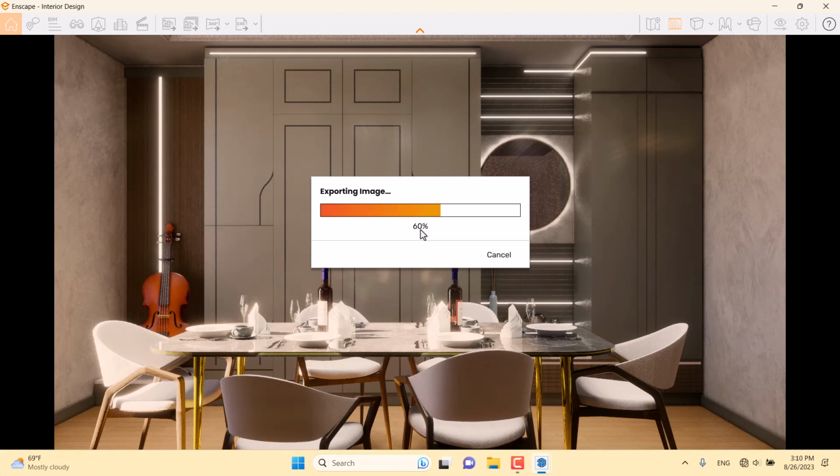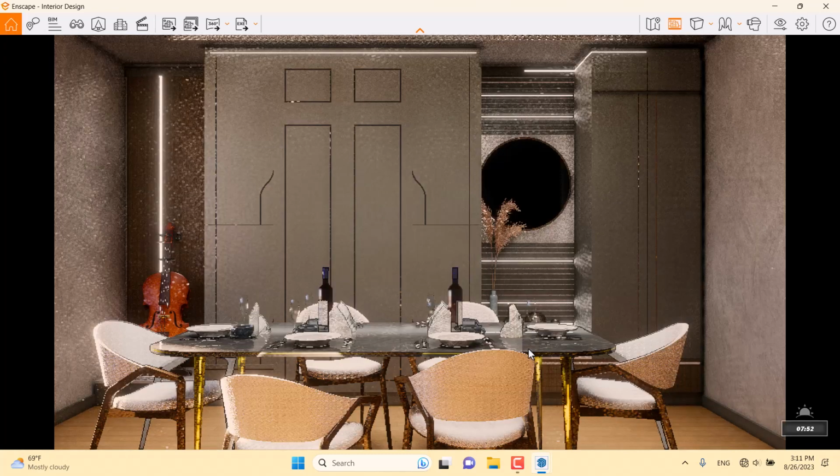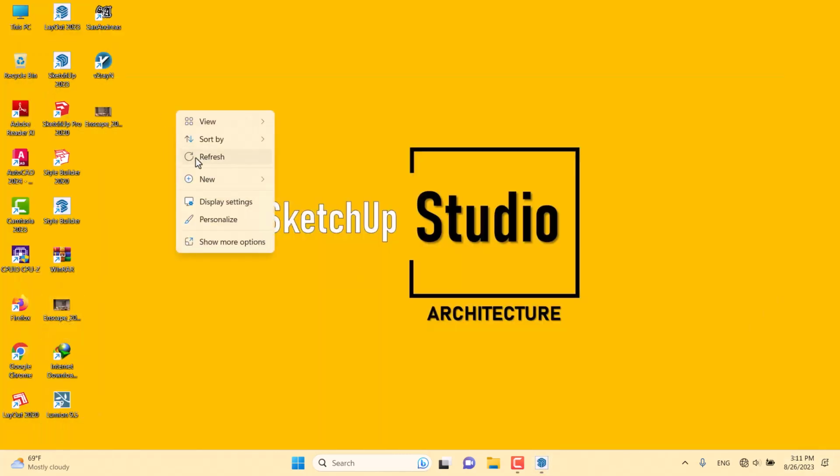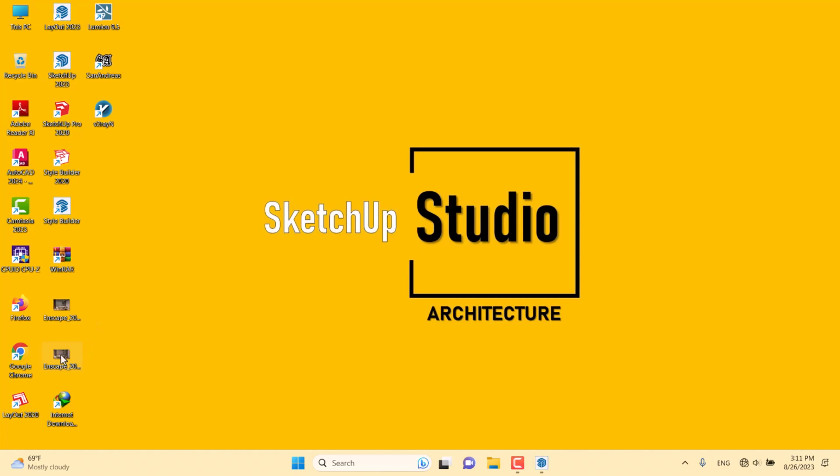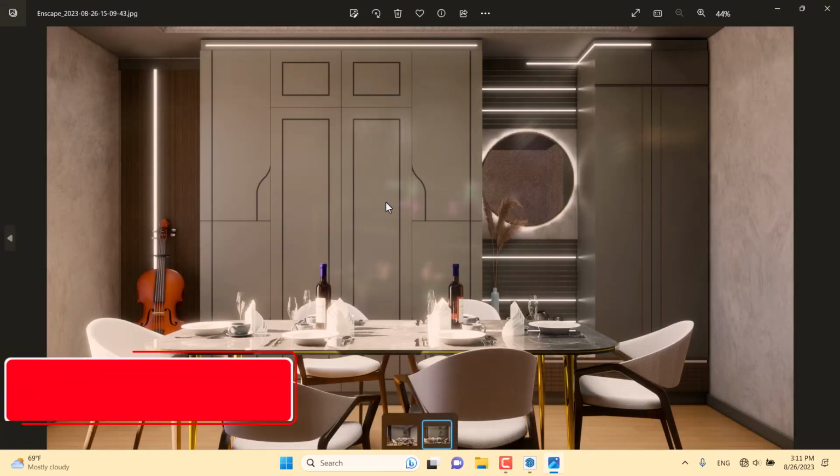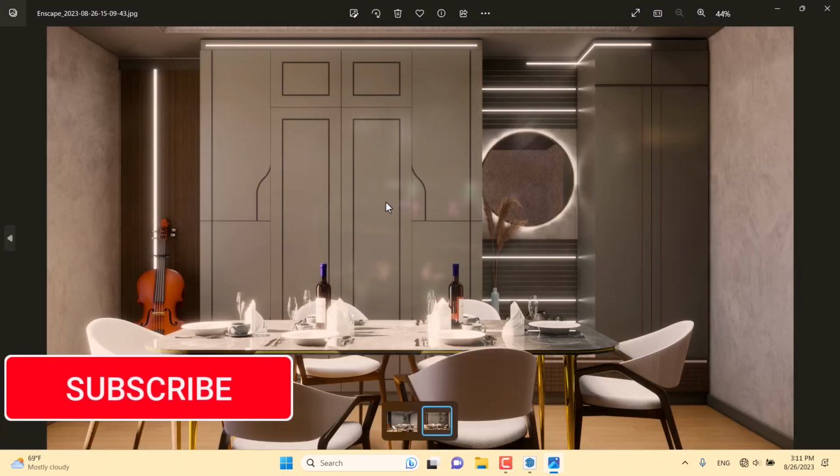So as you can see, all the lighting is completely standard and it can be really useful. It takes a little bit of time and I think it's over. So I'm going to open the new render in here, and this is the final result of it.